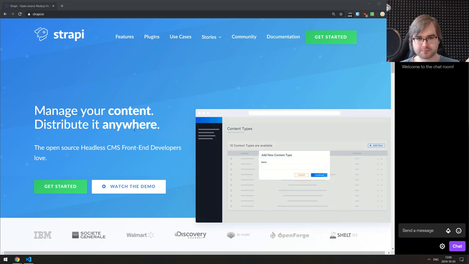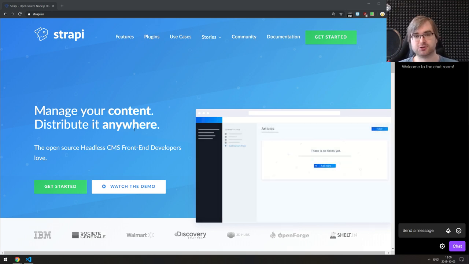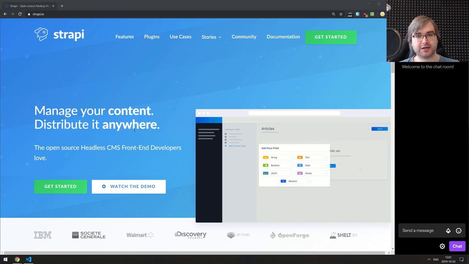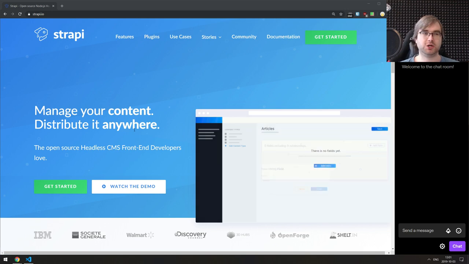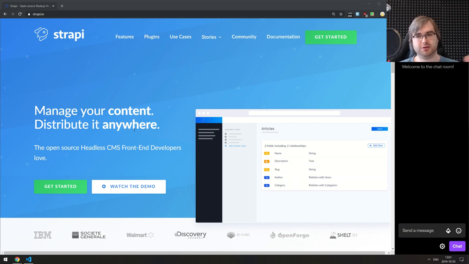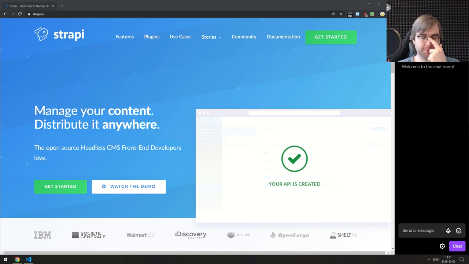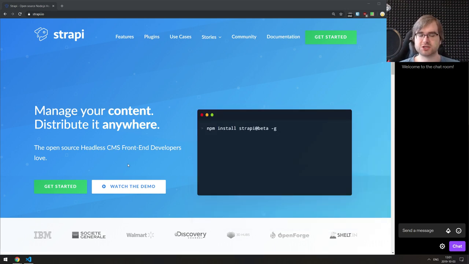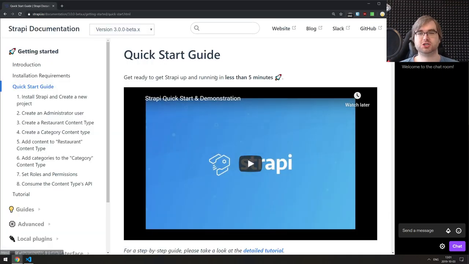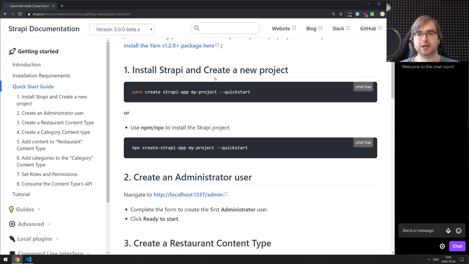The objective, I guess, of today's stream is to figure out what it is, how does it work, how flexible it is, and how much can we customize some parts of it. So we're going to build a very basic application, use Strapi as a backend, and then build a very stupid simple frontend in, I guess, React.js or whatever. We'll see how that goes, just to see how much we can customize and what we can actually do with it. So let's just jump into a quick start guide.